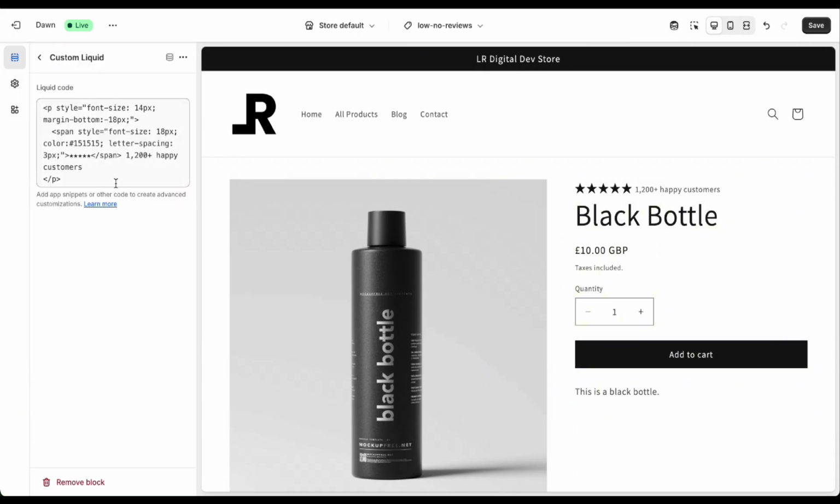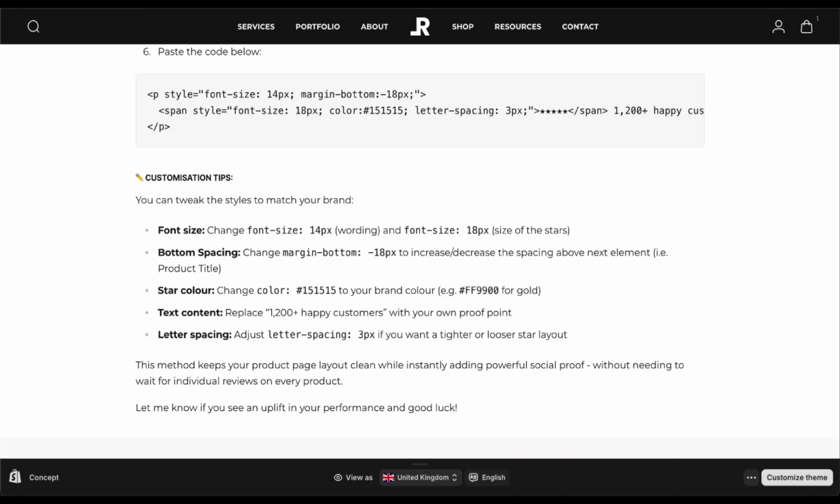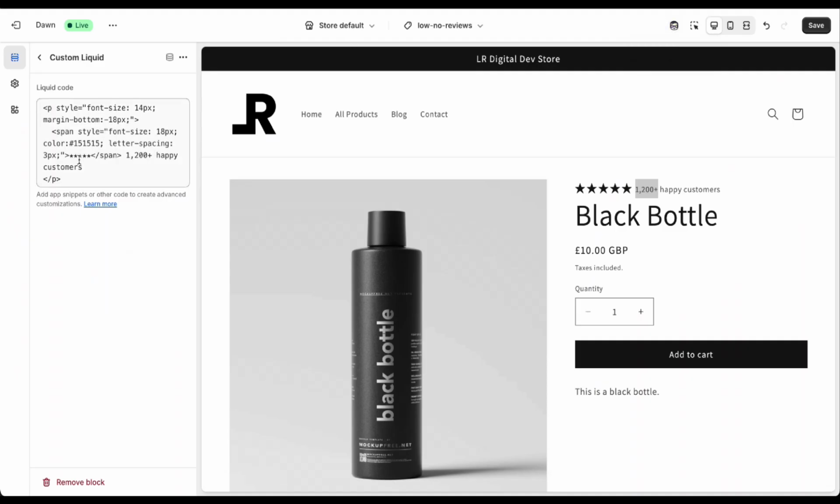Now, if you want to tweak this so it looks correct on your site, for example, if you want to change the color of the stars or the size of the font, I've given you some customization tips here on the bottom of the article, just below the coding. And you can change the font size, the size of the stars, the star color. For example, if we copy this and we want to change the stars to gold, we'll copy that, head back into here, and then we'll change this color here. And then we should see it'll change to gold. Perfect. Or you might want to choose your brand color, etc.